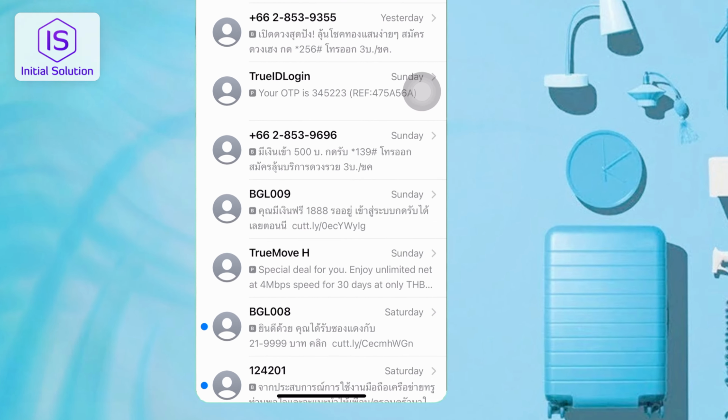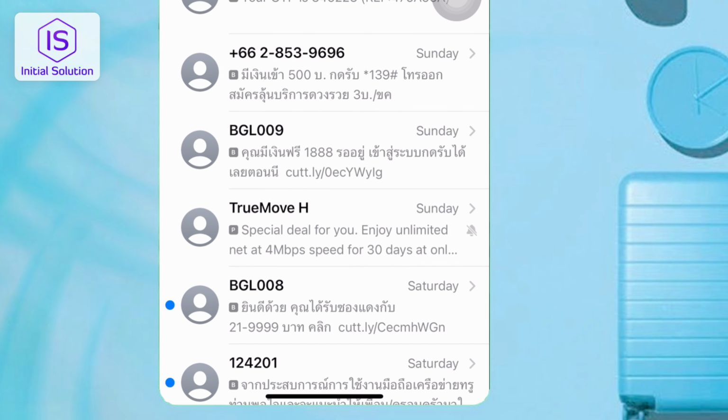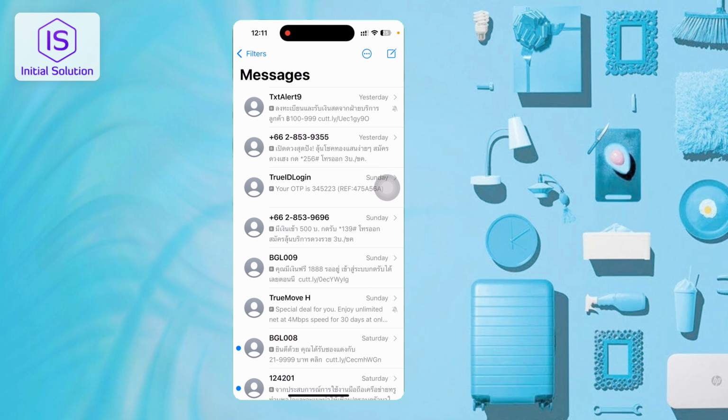So if you want to do it like this, you can just tap and hold here. Then you can tap on Hide Alerts. You see here it's showing the alert icon.